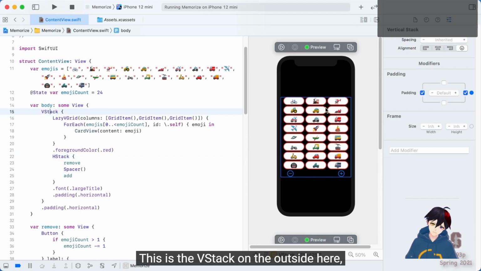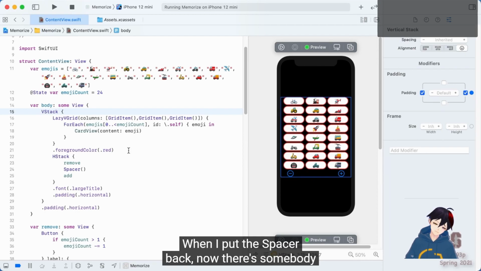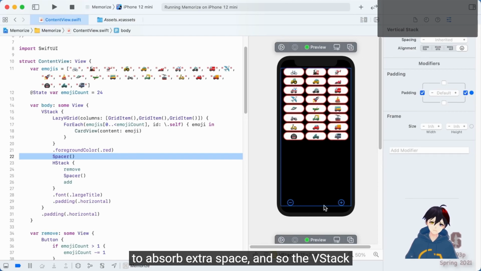This is the V stack on the outside here, and this V stack no longer needs the whole space, so it just centers what's in there. So that's why we see this V stack centered instead of using the whole space. When I put the spacer back, now there's somebody to absorb extra space, so the V stack will be as large as possible.